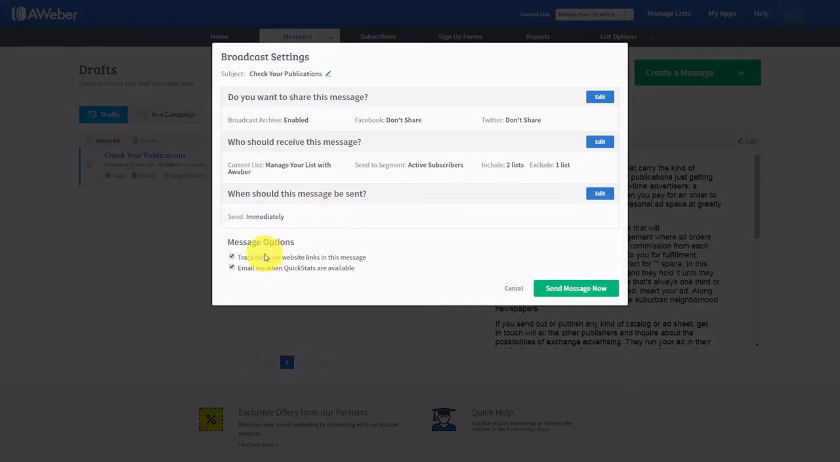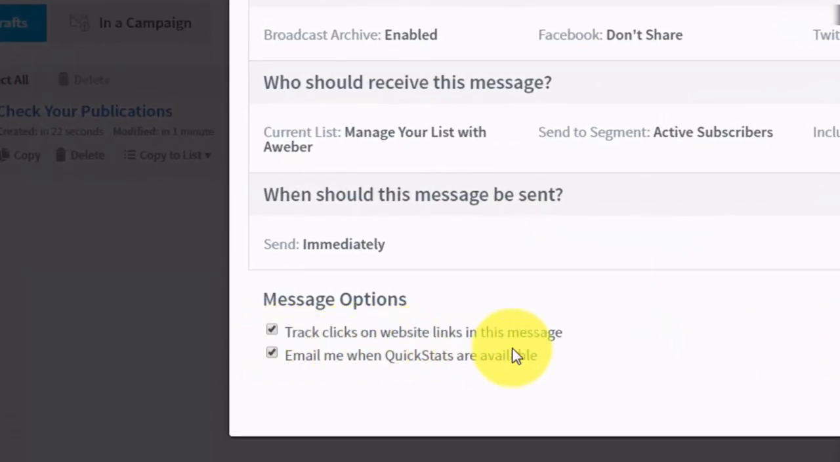Now, the last 2 options are that we can actually track clicks on the website links in this message, and we can have email statistics sent to us a short period of time after the email is actually sent. Now, what we're going to do in the next email is we're actually going to show you how to put website links inside of your emails, because this is what you're actually going to be tracking inside of your quick stats, and you're actually going to be tracking clicks, and AWeber is going to tell you how your email is actually faring with those who have received it.